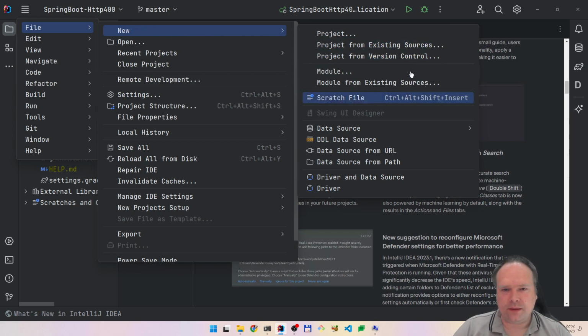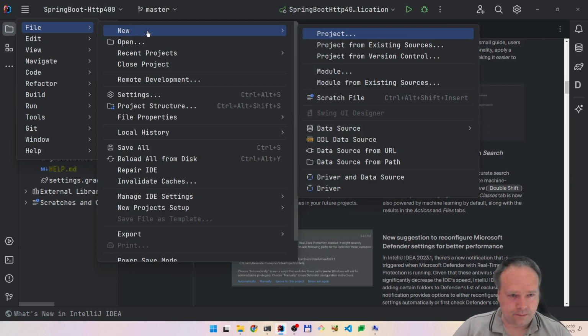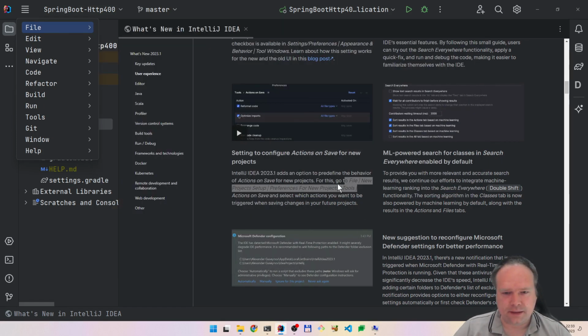What was it? I just forgot. It's new. File, New Project Setup. Okay, fine. Project Setup, I cannot find that right now. Maybe there's something else I'm missing right here. It says File, New Project Setup. Okay.